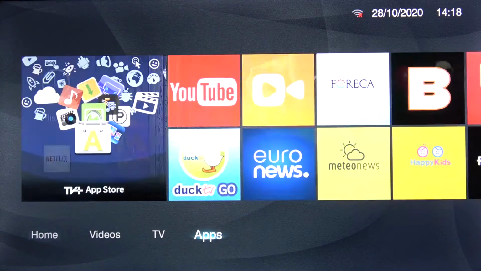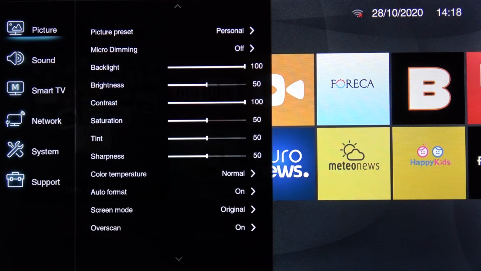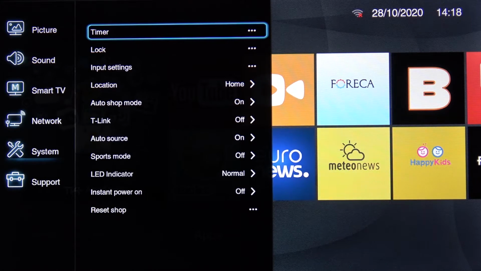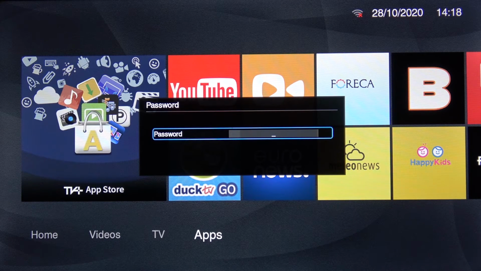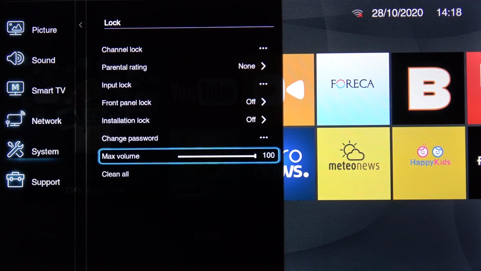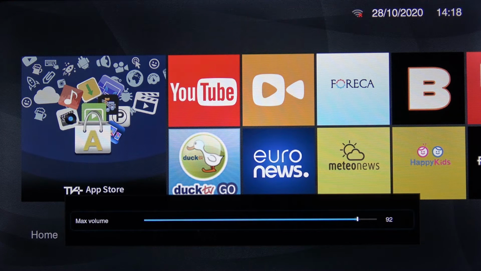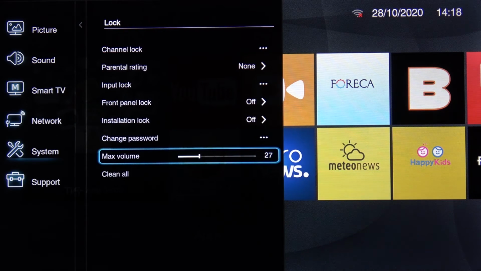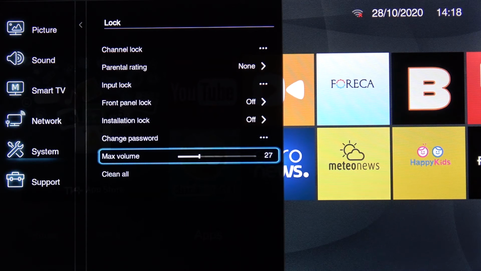Now, oops, I did back out of it completely, so let me just get back into it. There we go. Can change the max volume. Trying to drop it down just so. There we go. Good enough. From there, click on back. And all you need to do is simply back out of this section and everything will be saved.